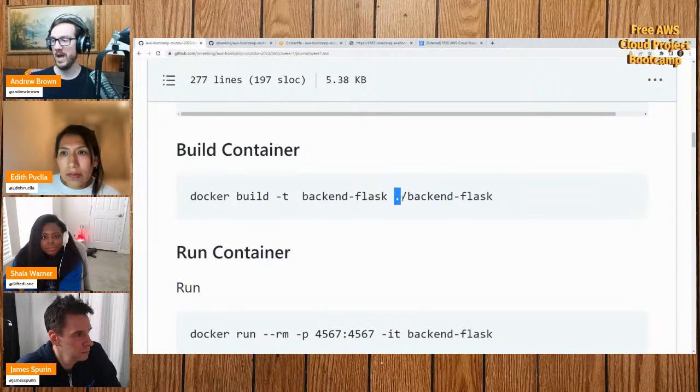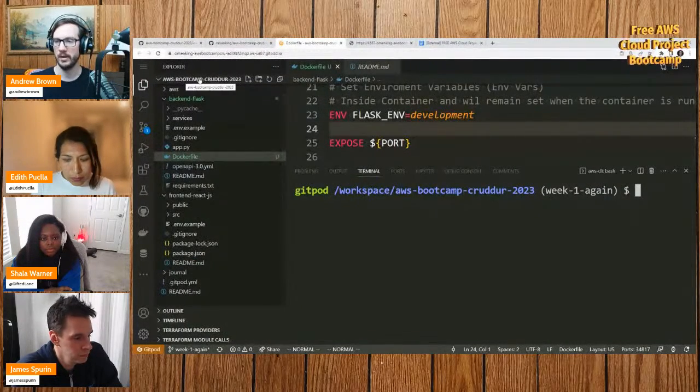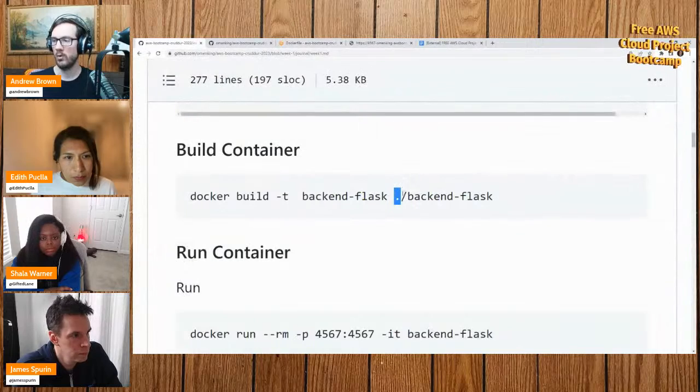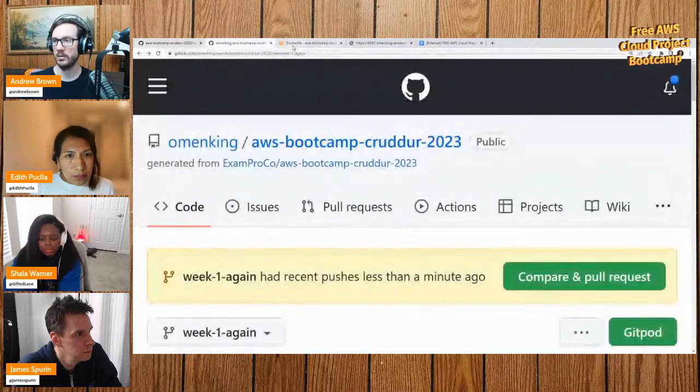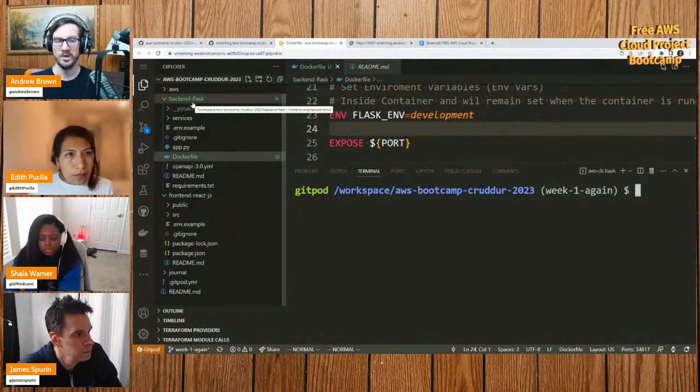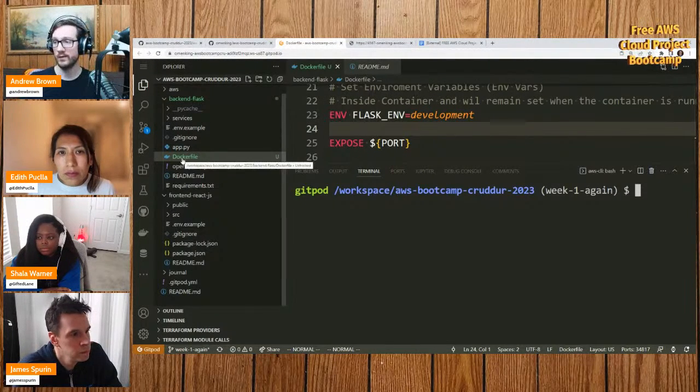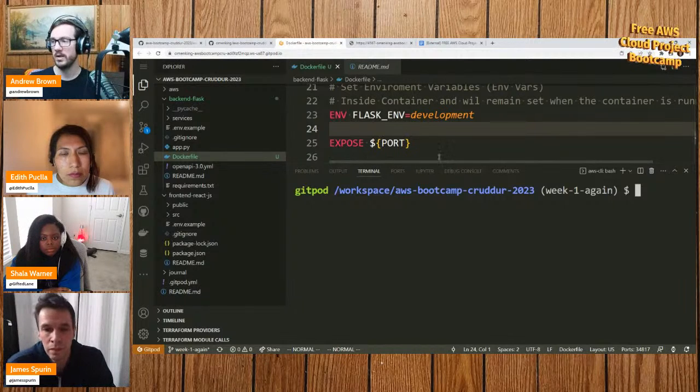We did period /backend. The reason we did this is we said, look in the current directory. So the current directory we were in was at the top level here. And then we said, go into this backend Flask folder, right? And what it's looking for is a Dockerfile. I didn't have to write Dockerfile. It just knows by default to look for one. So it found this file and it ran that file, and then it installed it.